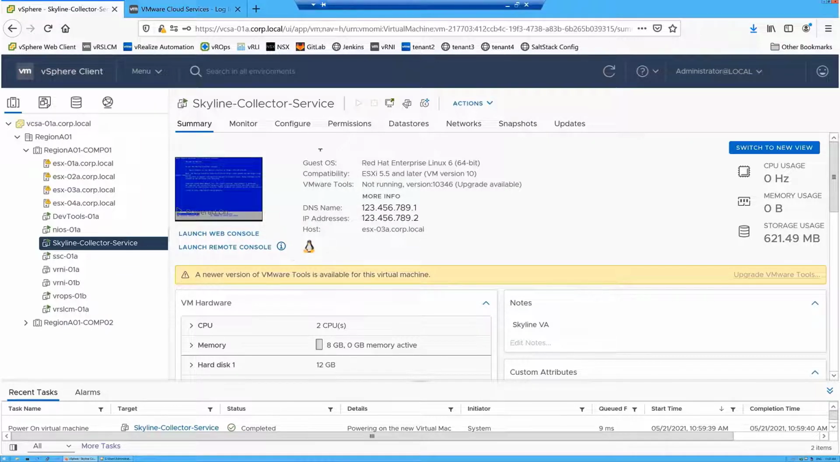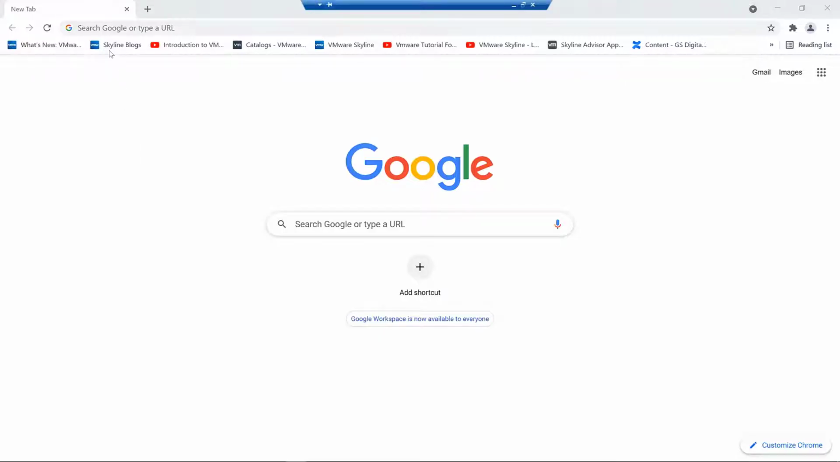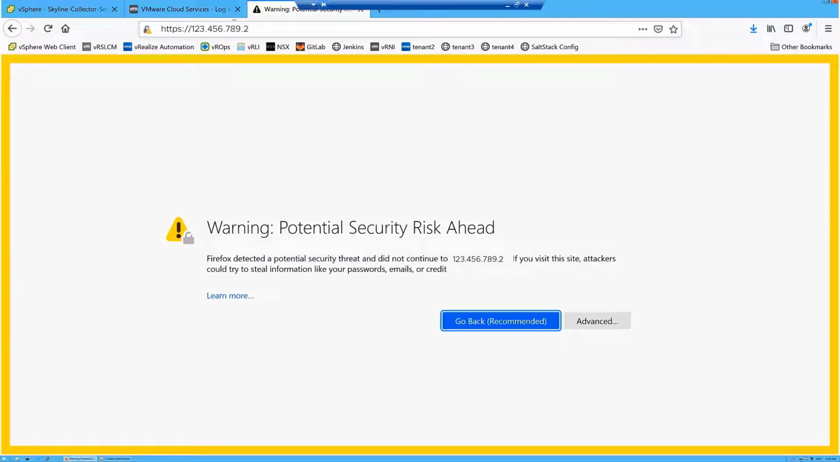At this point, I can use that IP address to access the Skyline virtual appliance through a web browser and start connecting endpoints in the next step. So let's go ahead and do that. I'm going to open my web browser and enter the collector's IP address. A browser security warning may appear when accessing the Skyline Collector, and this warning is expected behavior.